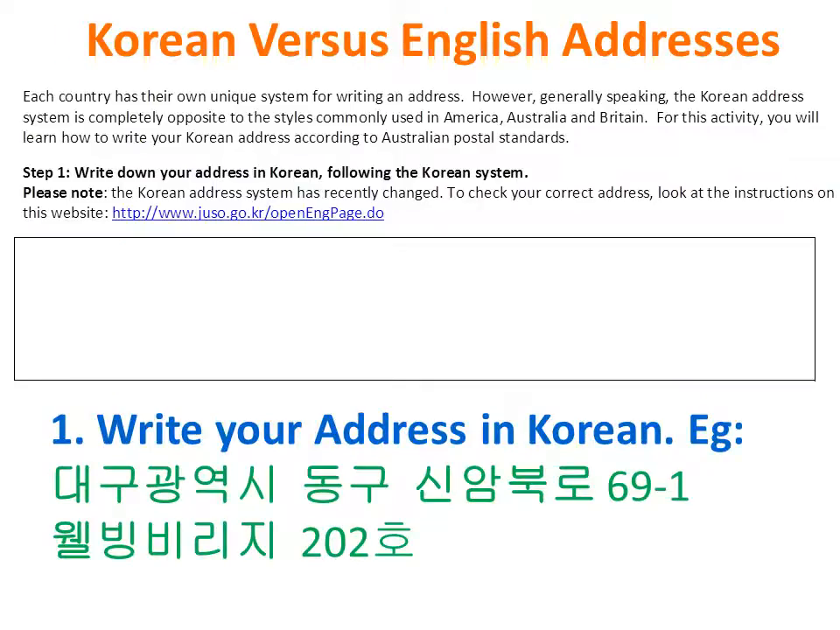We're looking at Korean versus English addresses. So let's have a quick read of this. Each country has their own unique system for writing an address. Generally speaking, the Korean address is completely opposite to those used in Western countries such as America, Australia, and Britain. So for this activity, you're going to learn how to write your Korean address according to the Australian postal standards.